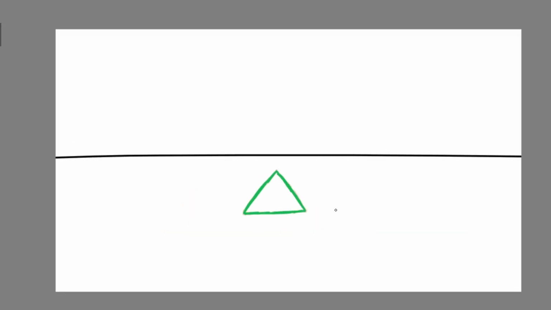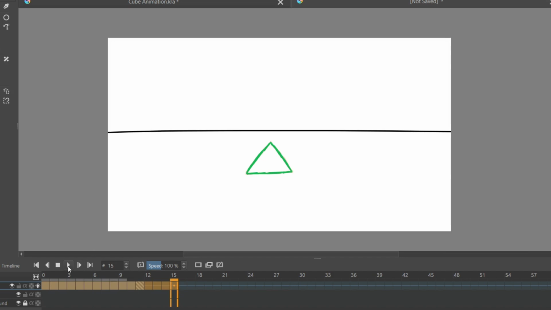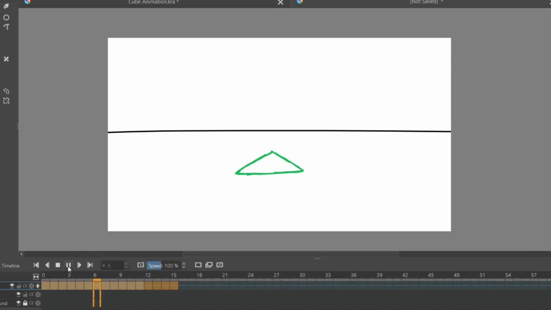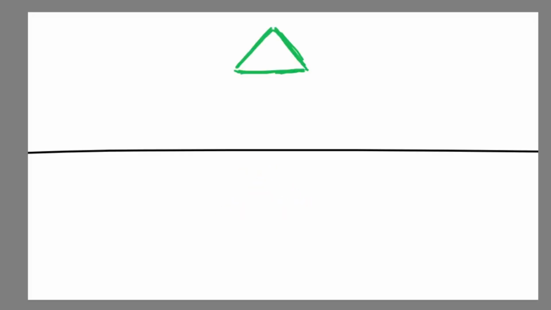I have it at 24 frames per second for this triangle to drop, so here's something that looks something like this. Yeah, not bad, eh? Yeah, it looks pretty good.